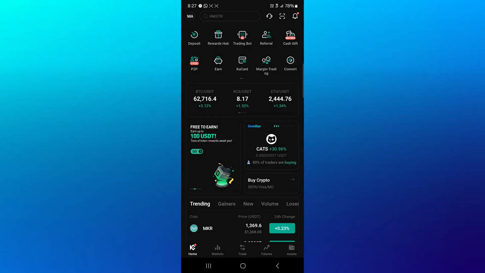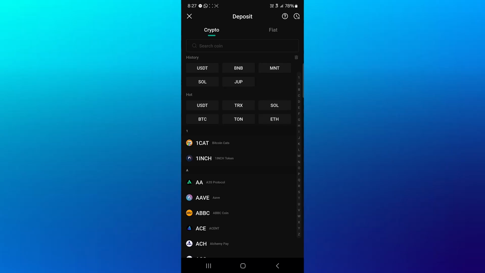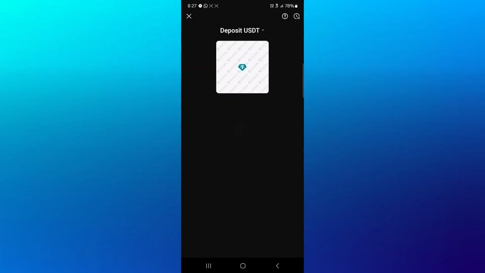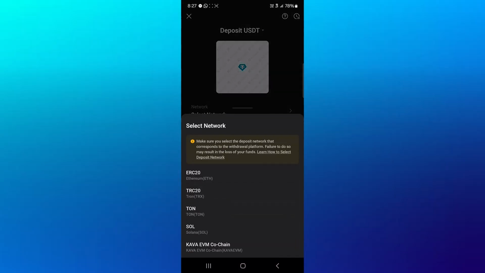How can you receive USDT from Trust Wallet? The deposit icon, click on this deposit icon. Where we have the search for USDT. So once you search for USDT, make sure you're depositing in the BNB Smart Chain network, as that is where we have our gas fees.